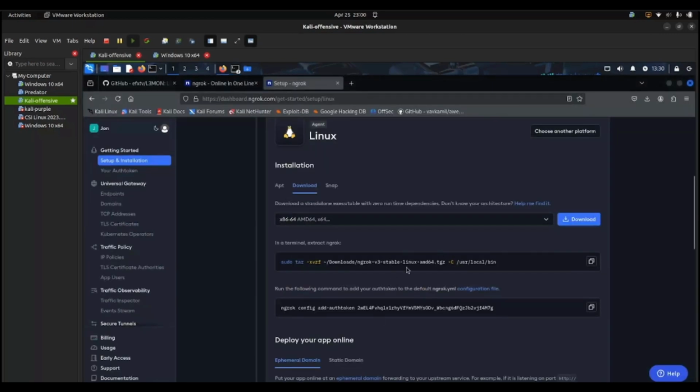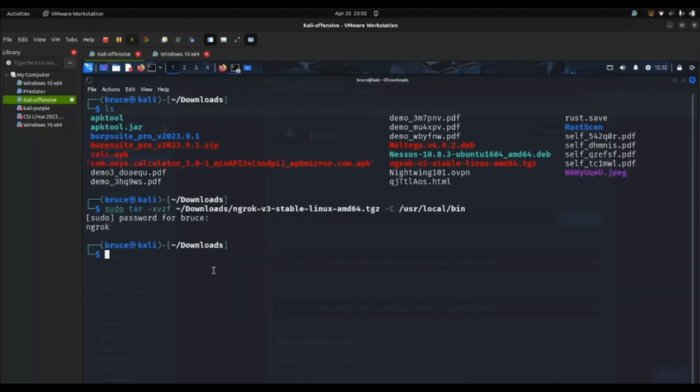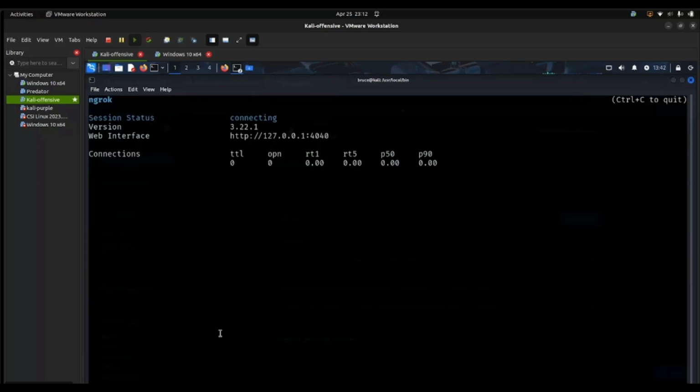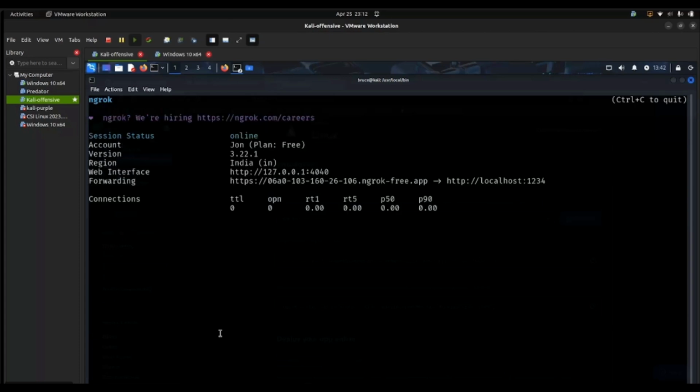And this command you have to copy. Here in the welcome page, once you have downloaded, this is the first command you copy and paste. Once that is done, go back to the website, copy the second command, and again come back to the terminal and execute. Let's go for HTTP. Instead of TCP, just go for HTTP.